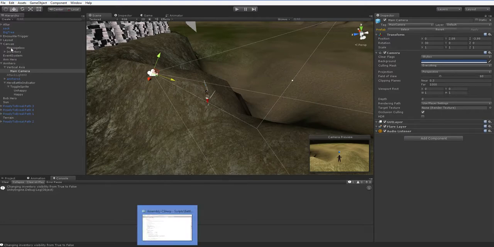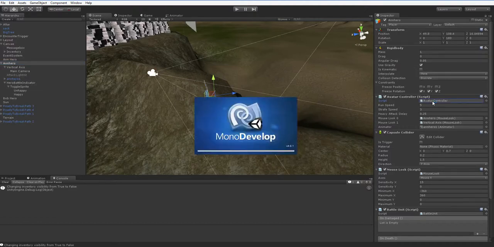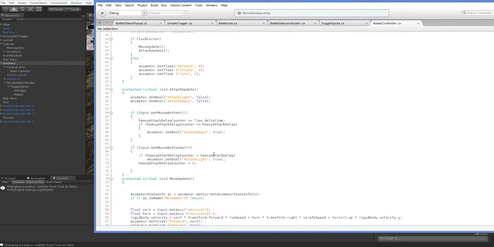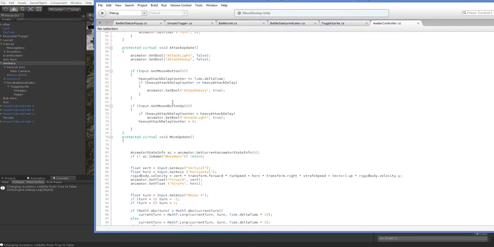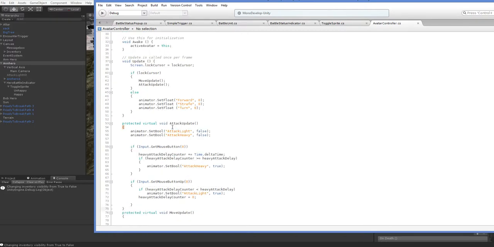So we want to be able to hold shift, and to do that, we're going to need to make it so that our avatar controller understands the concept of holding shift. So let's open this up. And we've got all of these attack updates, move updates. What we don't have is any concept of holding shift. So is that considered an attack update? Is that considered a move update? Well, it's really its own thing.